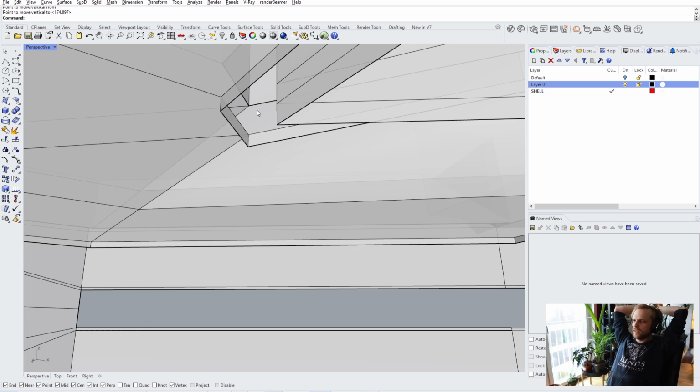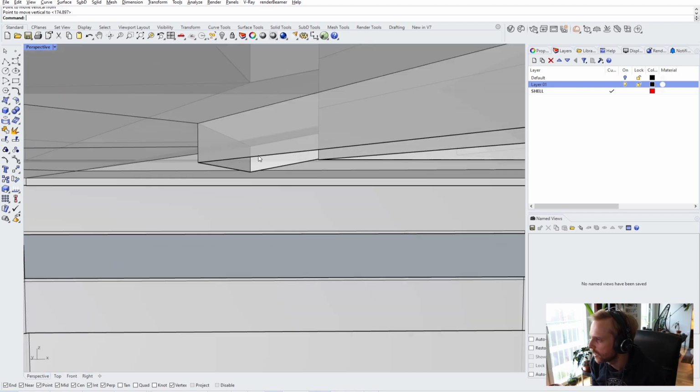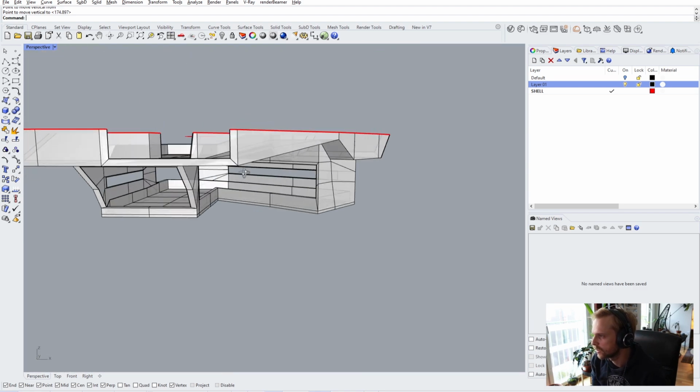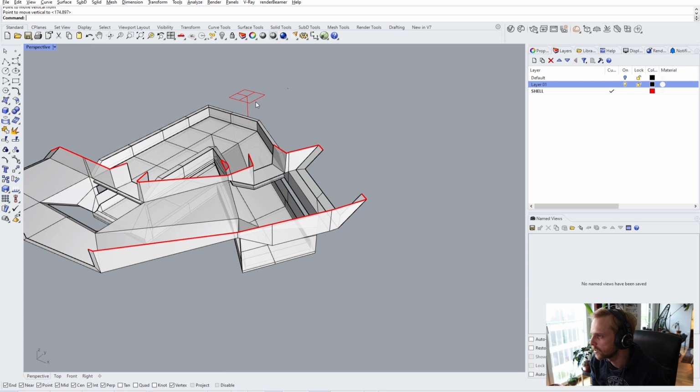There's more questions that I have. Do I want these to be blended? I kind of do, don't I? Well, we will figure it out later. For now, let's just keep it as simple as possible.